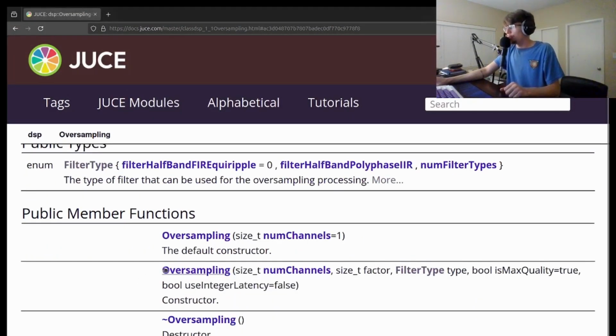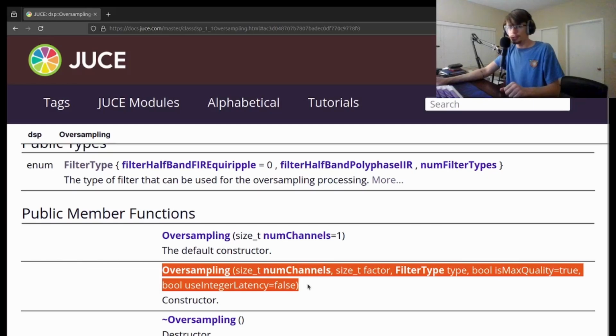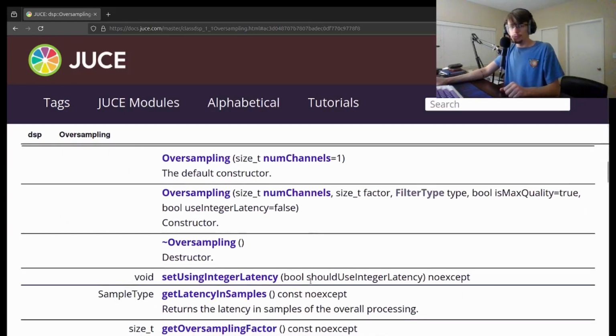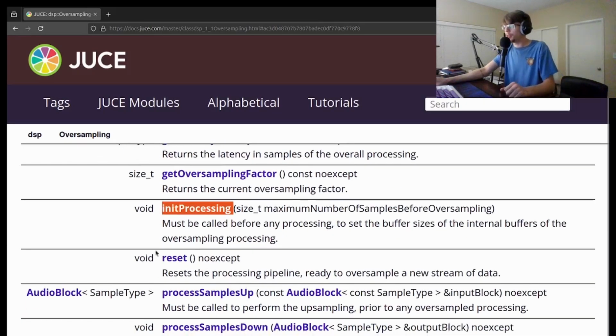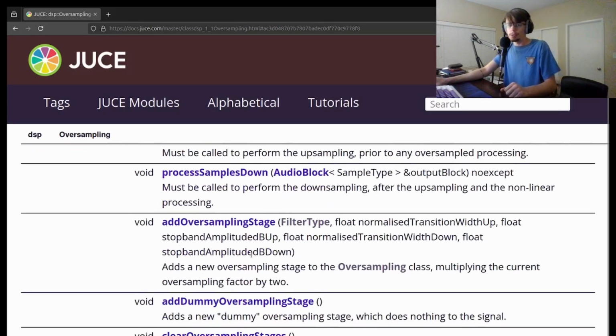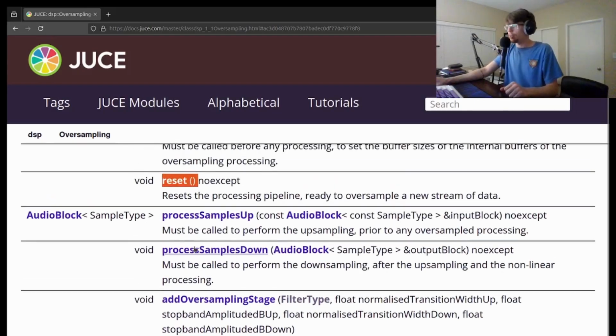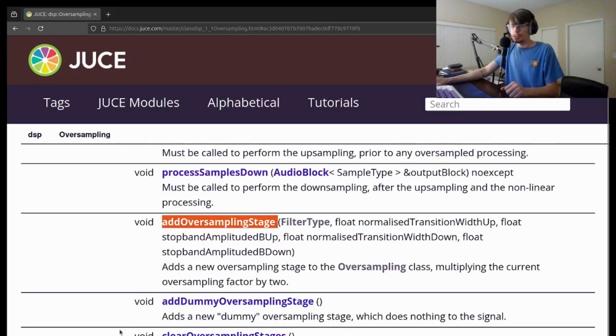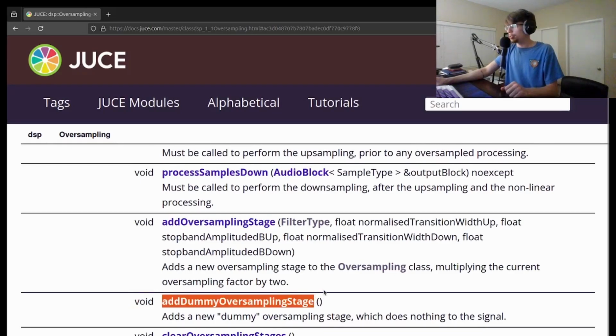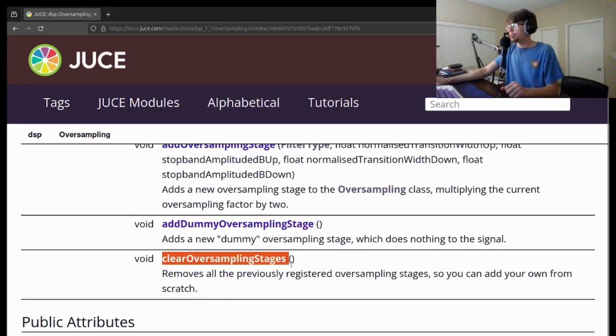The first one is obviously the constructor. We will start there. As we move along, you will see that we have init processing. That is important in the prepare to play as well as the reset. But the big ones here are the process samples up, the process samples down, the add oversampling stage and add dummy oversampling stage, as well as the clear oversampling stages.